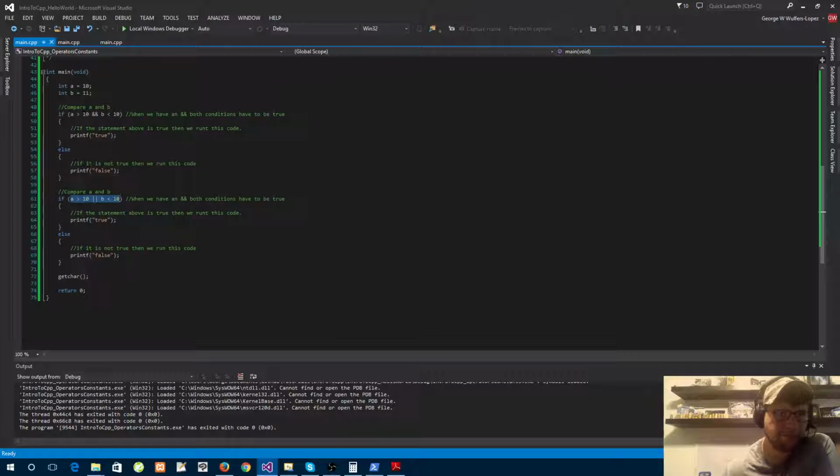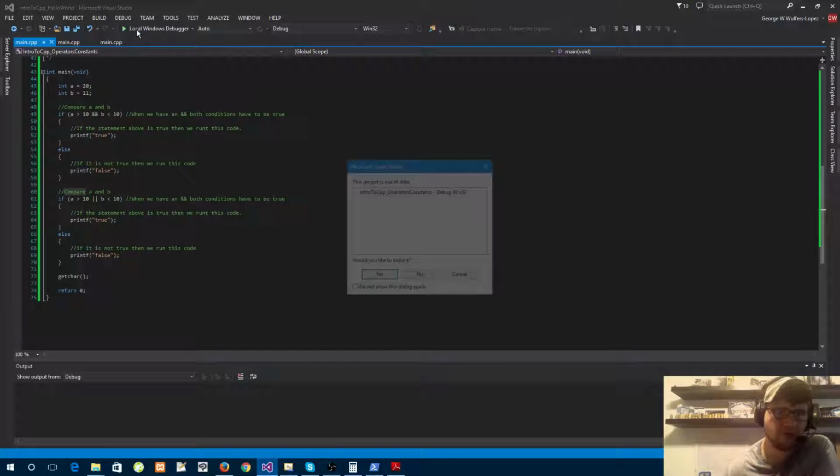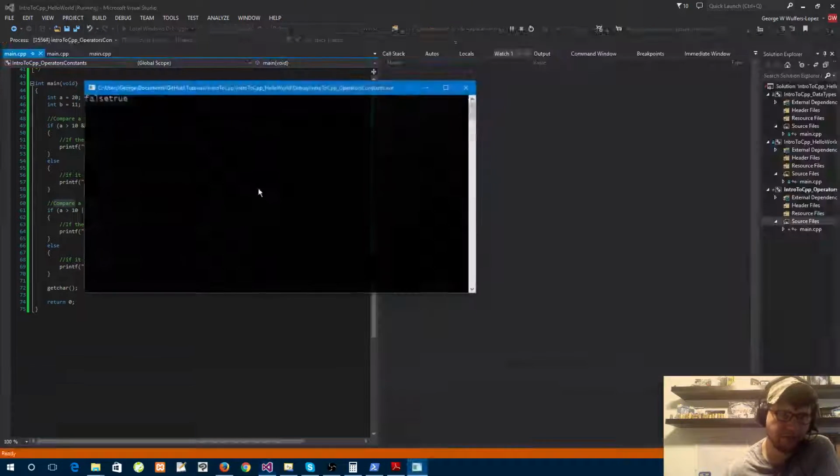But if we change this to 20, then we should be here in true because only one of these conditions has to be true. So it's either A or B have to be true. So since A is greater than 10, and B is actually greater than 10 too, it's still going to be true because one of those conditions was true. And we can see that right here.